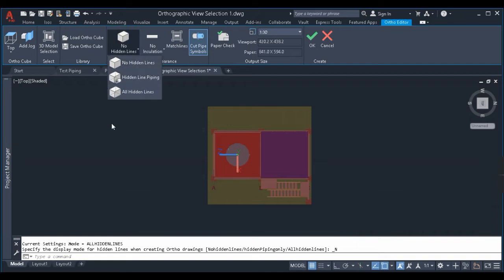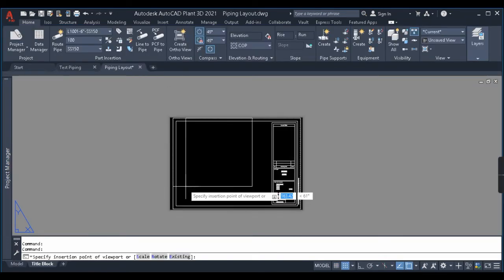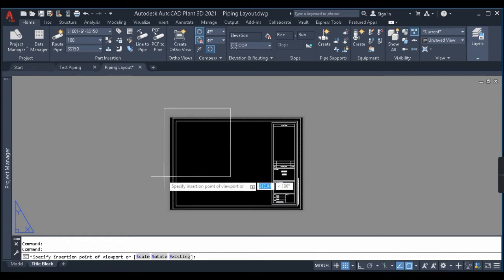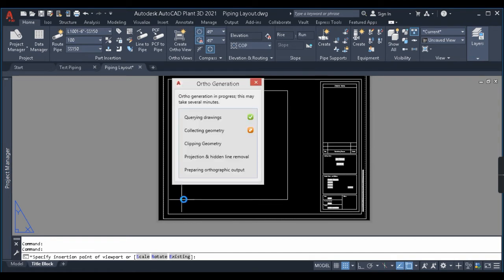First we'll go for no hidden lines, and I'll just click on OK. And here you can see now it is asking me to specify the insertion point of our viewport. So this square box is our viewport. I'll just click somewhere here, and depending upon your plant size and your system speed, it will take some time to generate this orthographic drawing. So you have to have some patience so that it generates and shows up.